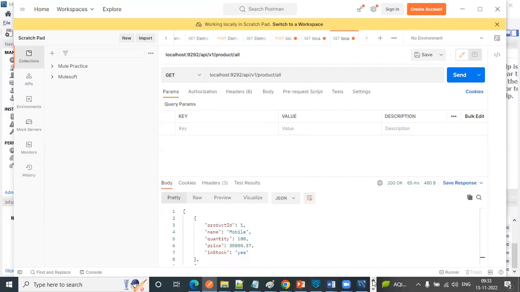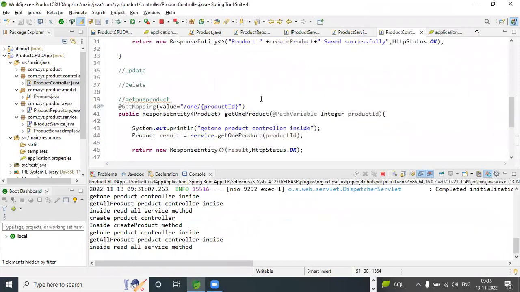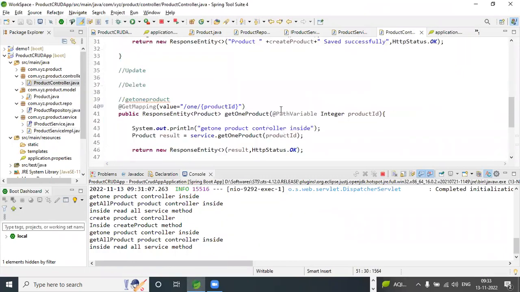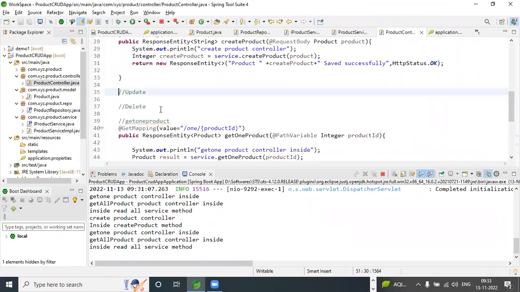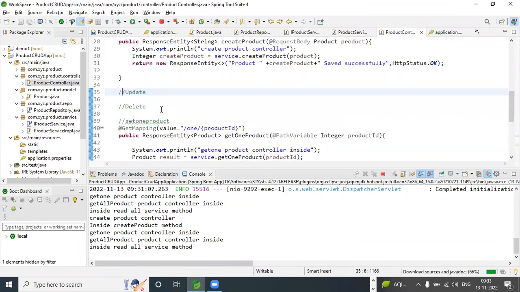So far we have seen only save, get one product, and get all products. What is pending? Update and delete are pending. The exception handling is also pending, and Lombok is pending. That we will see in the evening class.